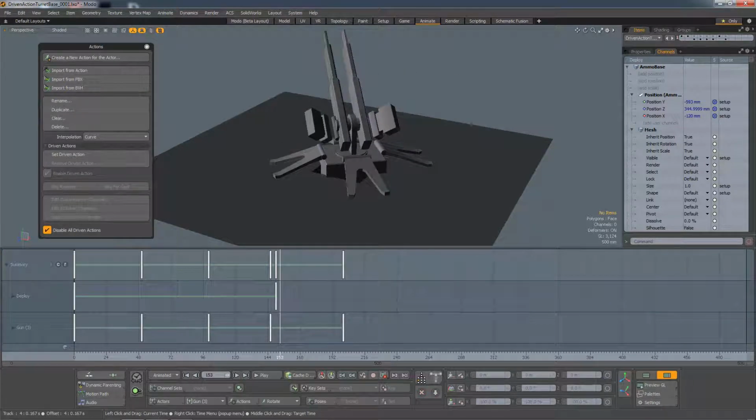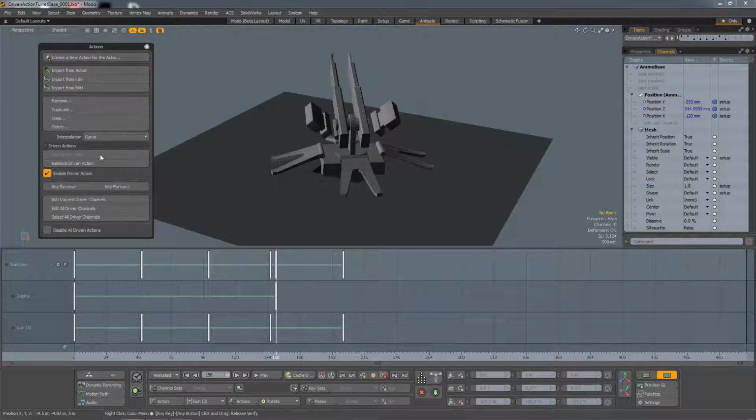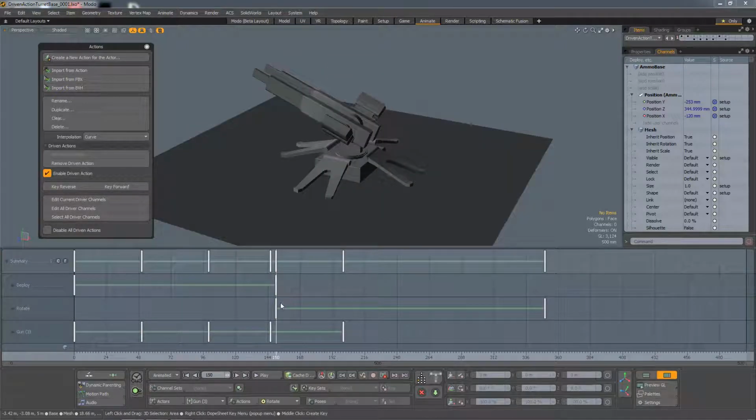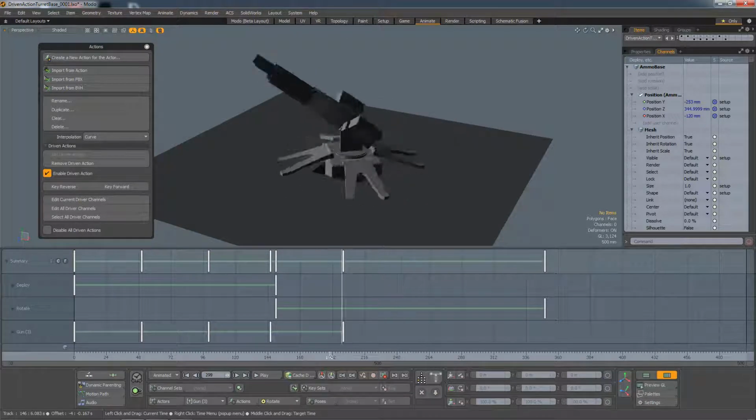So if I place my timeline or current time at the end of that last action, let's enable the driven action, let's set driven, and I'll key it forward, and it keys the new action from that point. So if I scrub the timeline you can see those two actions playing together.